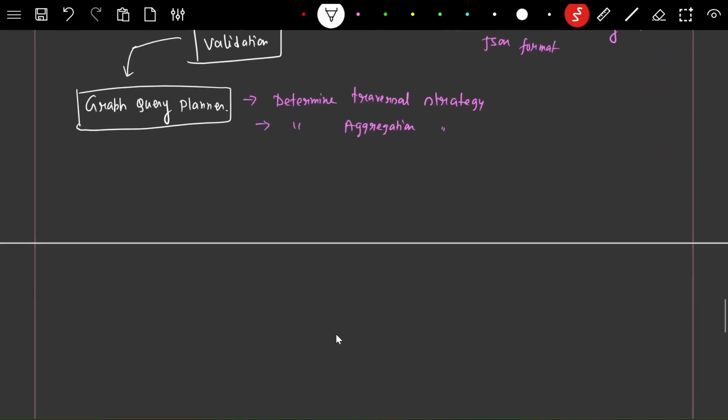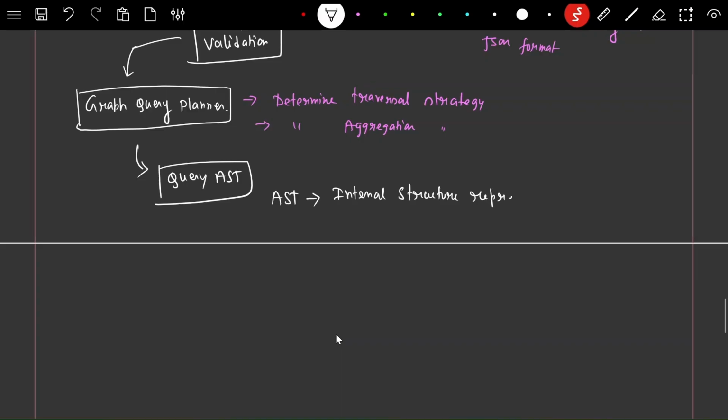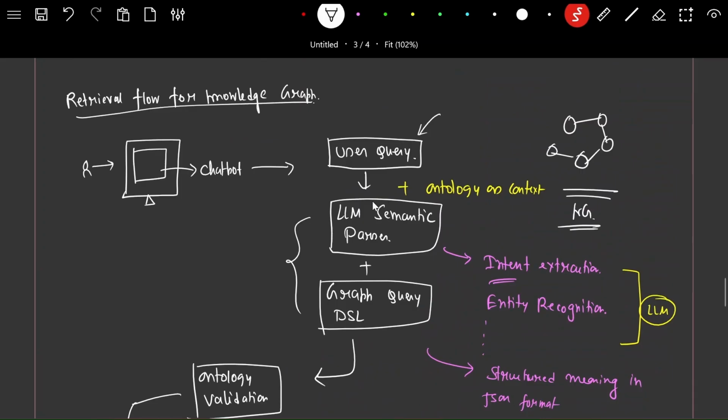And after this step, we do the query AST. So what is the query AST? AST stands for the internal structure representation of the query. Now note that we have multiple steps, right?